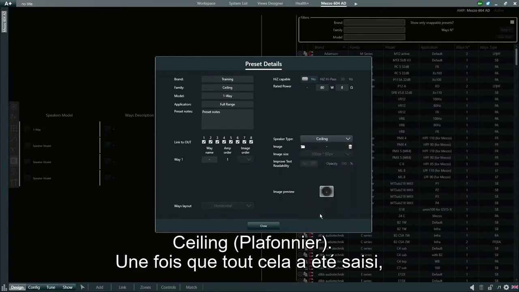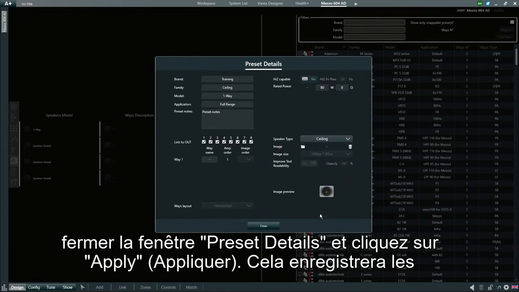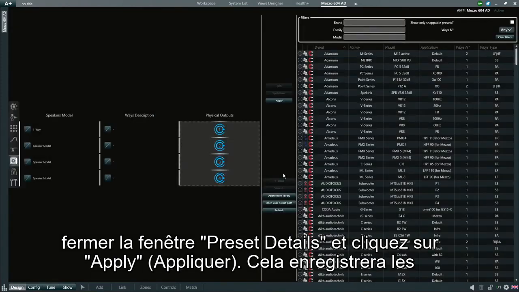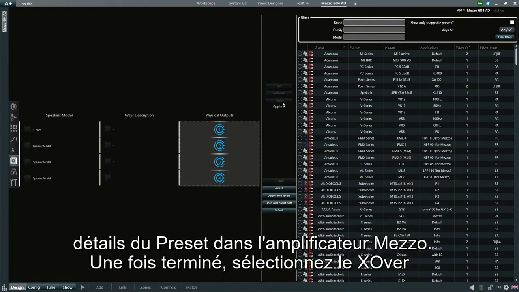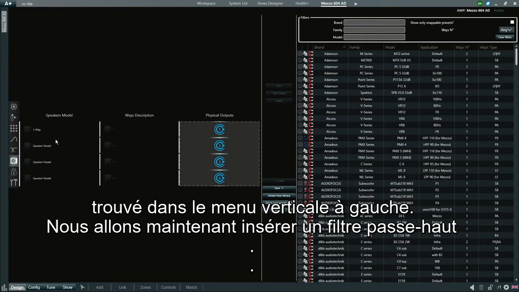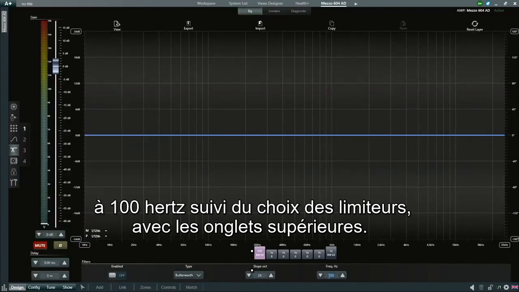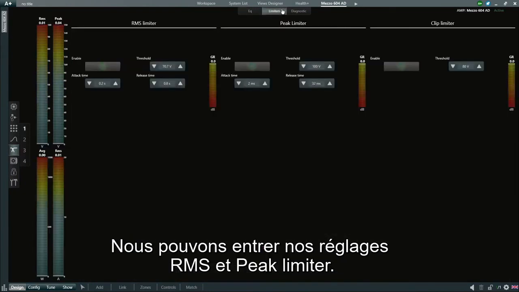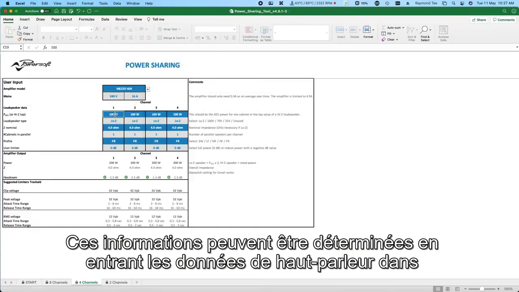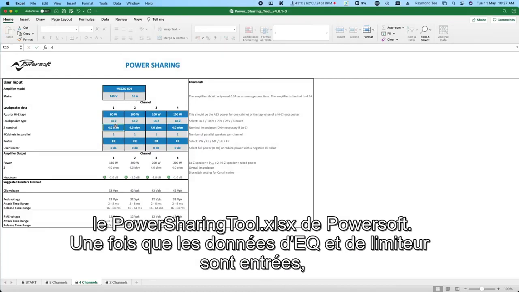Once all this has been entered, close the preset details window and click Apply. This will save the preset details to the Mezzo amplifier. Once complete, select the Waze EQ found running vertically on the left-hand side of the screen. We will now insert a high-pass filter at 100 Hz. Next, choosing the Limiters tab across the top section of the Waze, we can enter our RMS and peak limiter settings. This information can be gathered by entering the loudspeaker data into the power sharing spreadsheet.